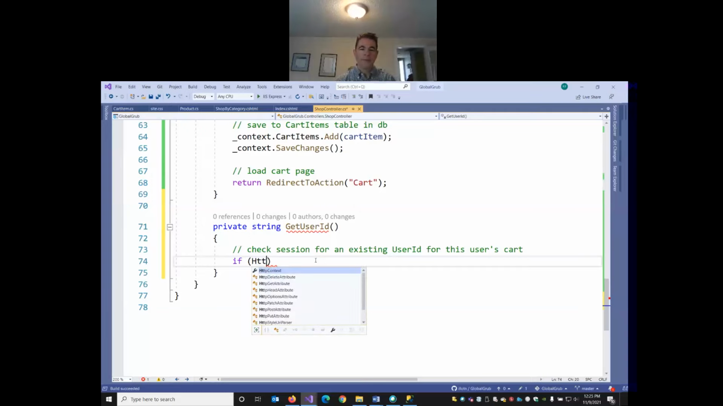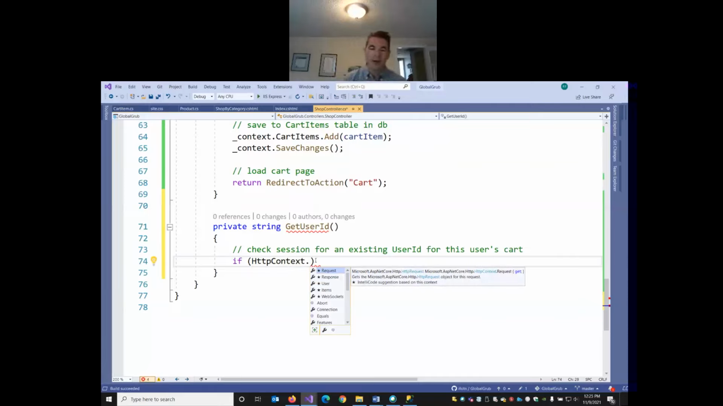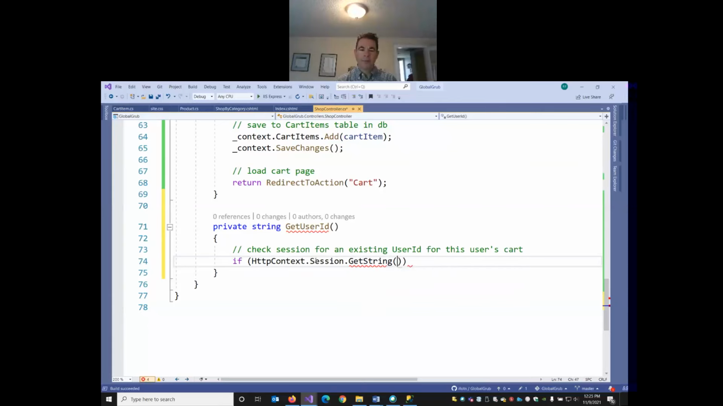We'll say if, and the session object in ASP.NET, it's part of the HTTP context. And it has a method called getString. So we are checking for a session variable called user ID. We're saying, does this session variable called user ID exist?